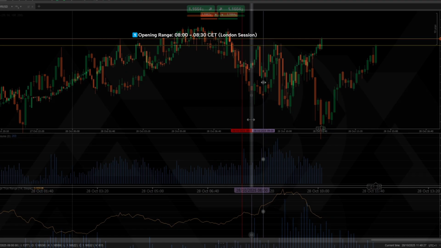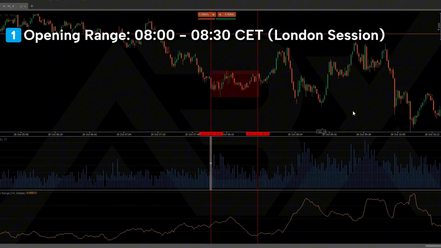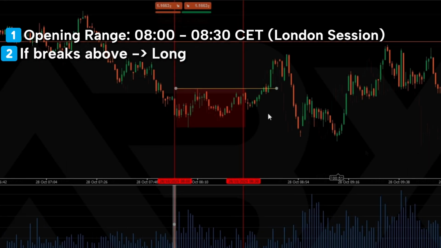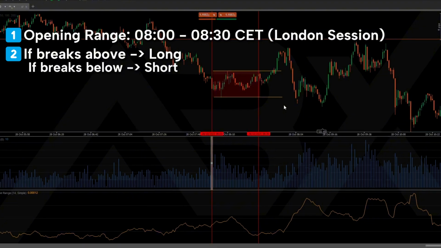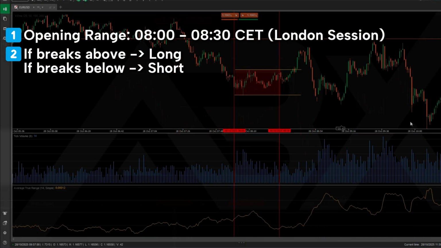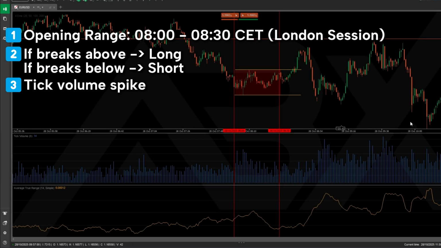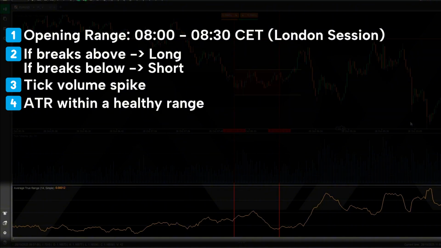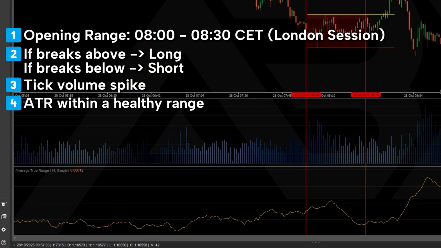and powerful. We define the opening range, for example, the first 30 minutes after the market opens. If price breaks above that range, we go long. If it breaks below, we go short. But we only take the trade if we see a tick volume spike, meaning the market is moving with momentum. We also check that the ATR, the volatility, is within a healthy range, not too low, not too crazy.